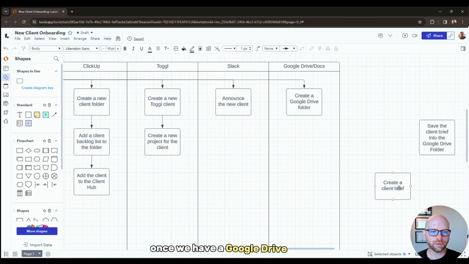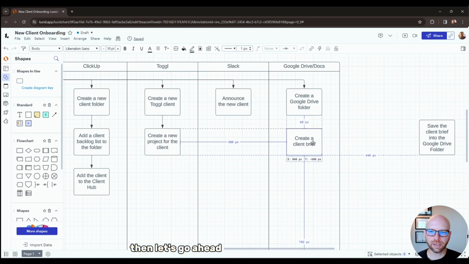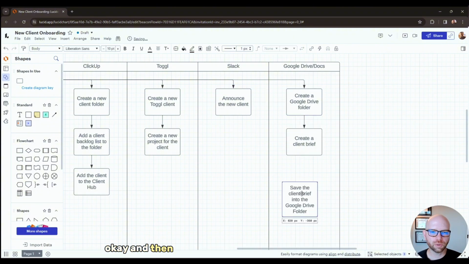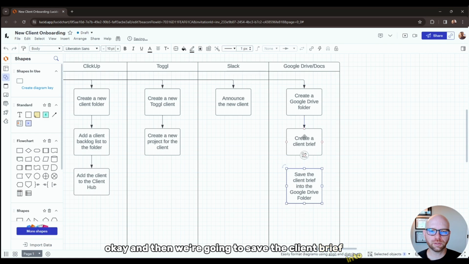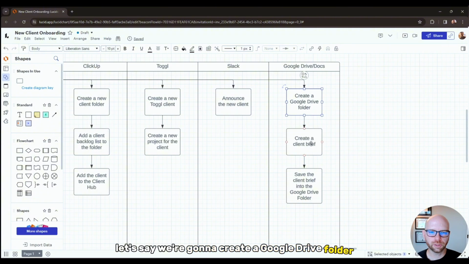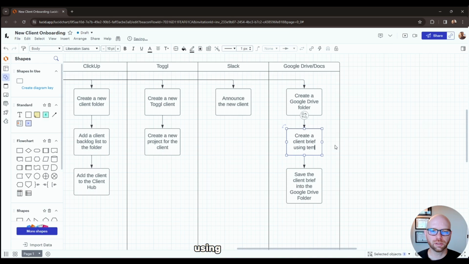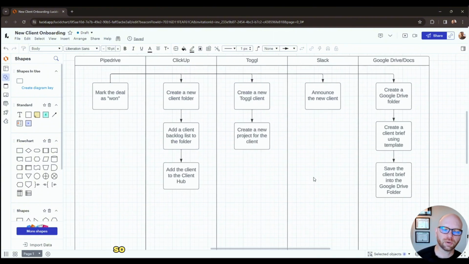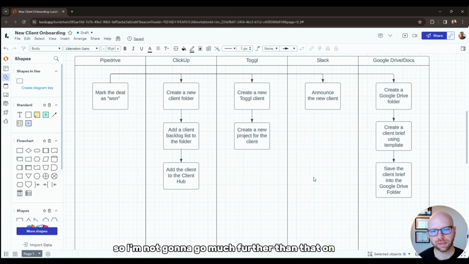Once we have a Google Drive folder, then let's go ahead and create a client brief. Okay, and then we're going to save the client brief into that folder. And can we simplify this? Let's say we're gonna create a Google Drive folder, create a client brief using the template, and then we're gonna save the client brief into the Google Drive folder. That all makes sense. Okay, so I'm not gonna go much further than that on this process.